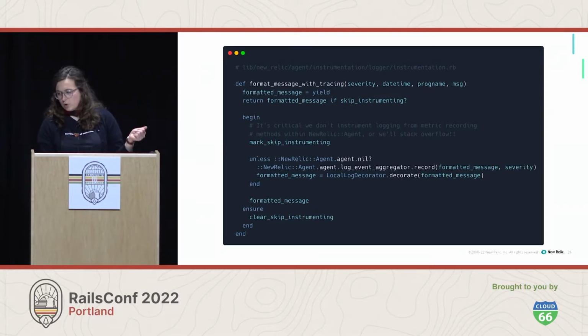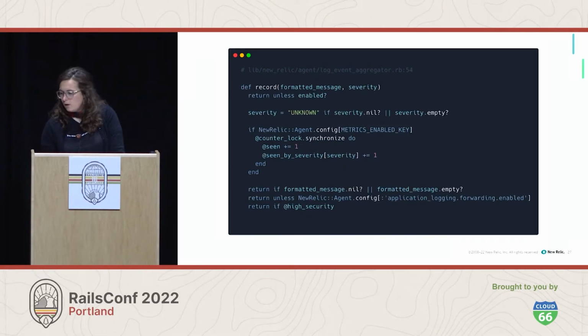So this is actually the bulk of format message with tracing. Right here, we start out by checking to make sure this is something that we actually want to instrument, that an agent is present. And if that's the case, then we will call our log event aggregator and record the message. We also have something you may notice in here, the mark skip instrumenting. We found out that if we tried to record our own events for our own logger, we caused a stack overflow because there's just a little too much back and forth going on. So we don't have that yet, but we may someday.